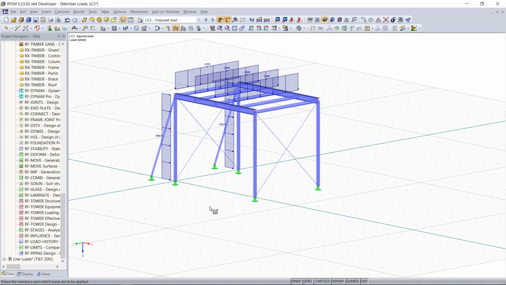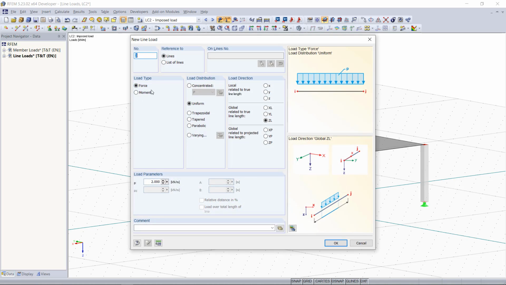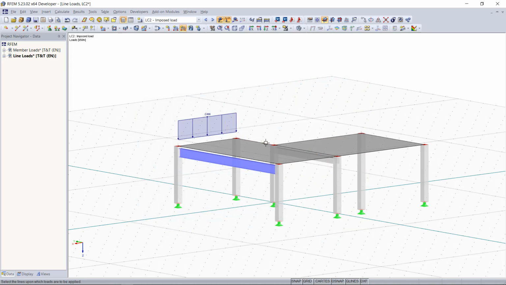Line loads instead are idealized loads and can only be applied to lines which are part of a surface. To show you this, our second model, and here you can see a floor slab, so we have a surface. Choosing new line load, we can now apply loads on all lines which are part of this surface.